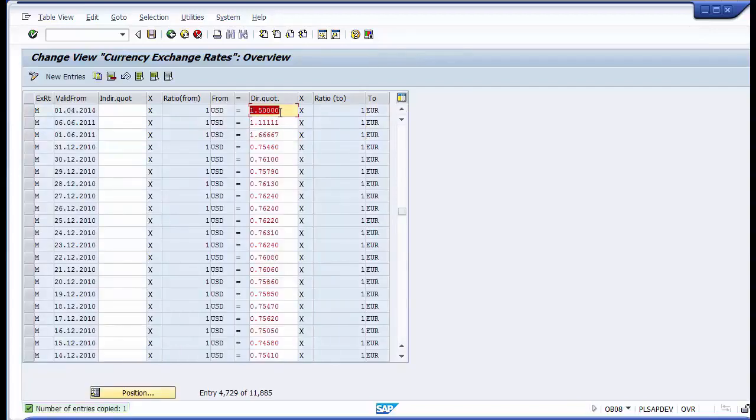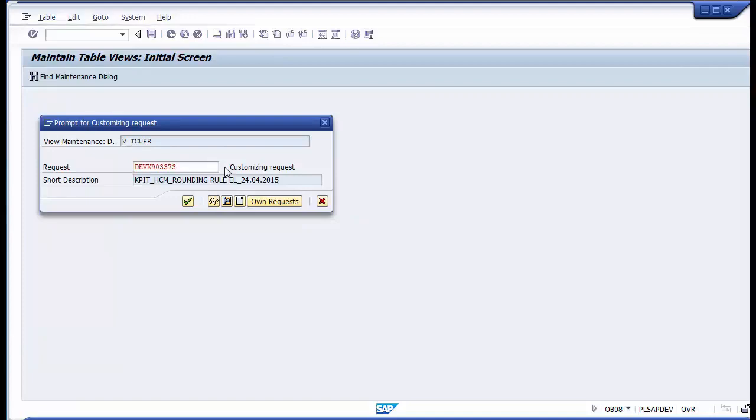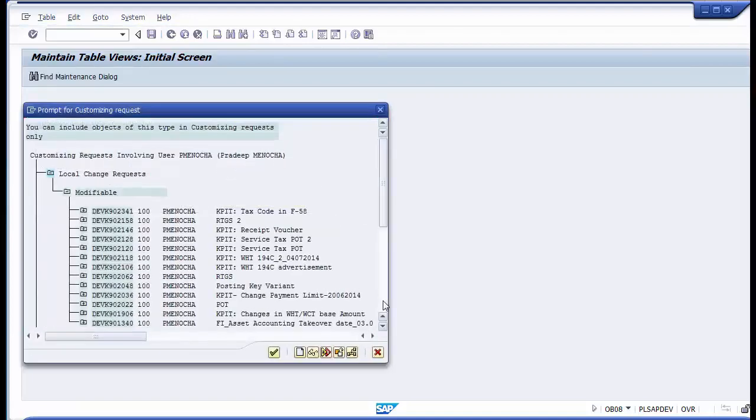Enter. So this rate has been maintained over here now, and whatever the different transactions will take place between USD and euro currencies, from 1st of April 2014 onwards, all those transaction values will be taken as 1.5, and accordingly your euro will be converted to dollar at the rate of 1.5 per euro. So this is how you need to maintain the exchange rate, and then you need to save this screen.